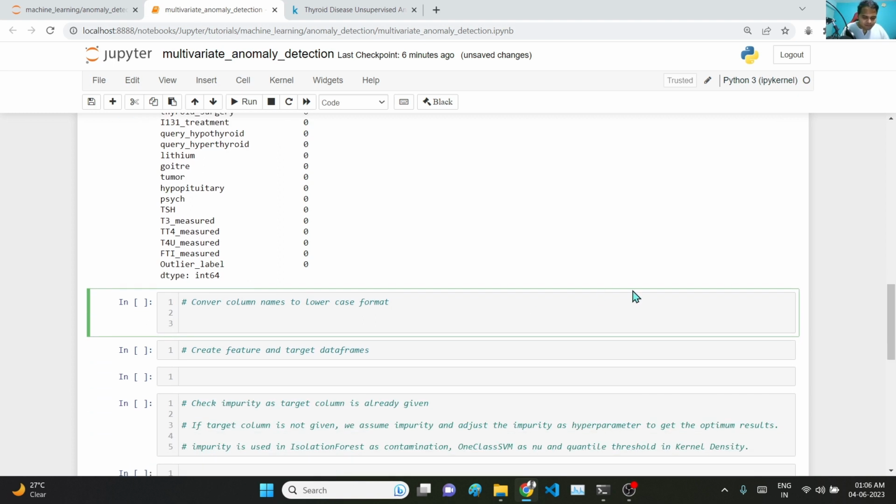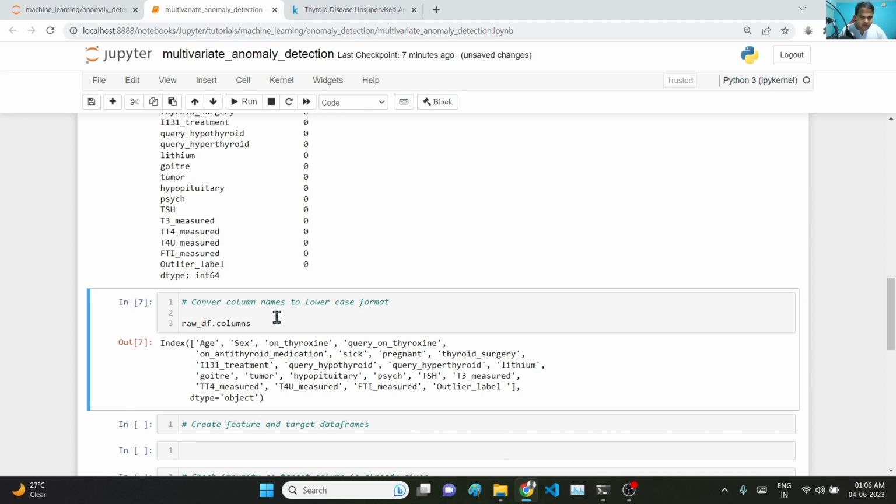So raw_df.columns gives the list of the columns. For every item in the list, we'll iterate using list comprehension, and since it is in string format, we will use the string lower method. So item.lower() for item in the list.